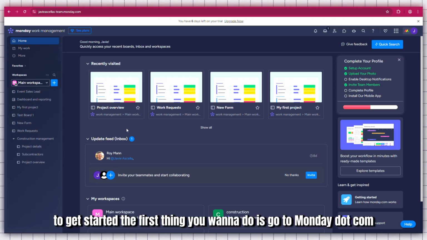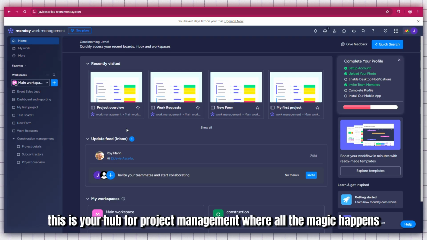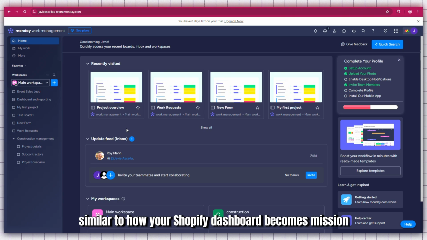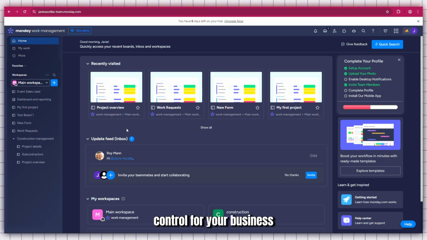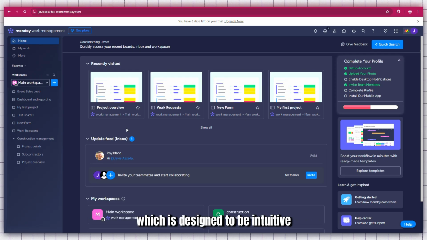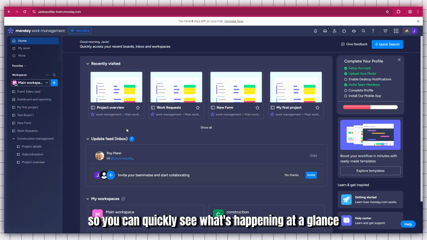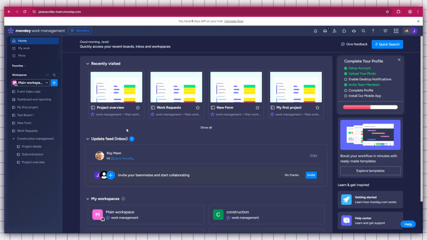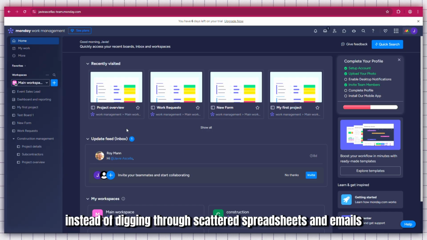To get started, the first thing you want to do is go to Monday.com. This is your hub for project management where all the magic happens, similar to how your Shopify dashboard becomes mission control for your business. If you don't already have an account, creating one is very straightforward. Just follow the prompts on their site. Once there, you'll land on your main workspace page, which is designed to be intuitive, with its clean layout and easy navigation, so you can quickly see what's happening at a glance, instead of digging through scattered spreadsheets and emails.